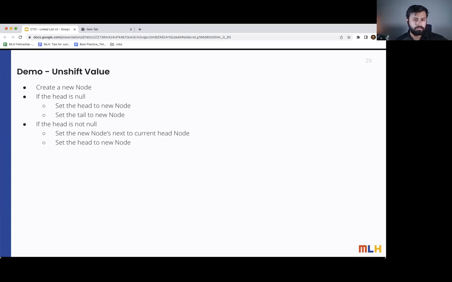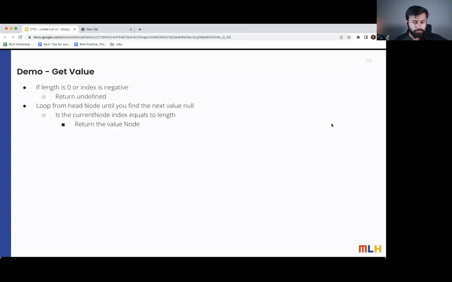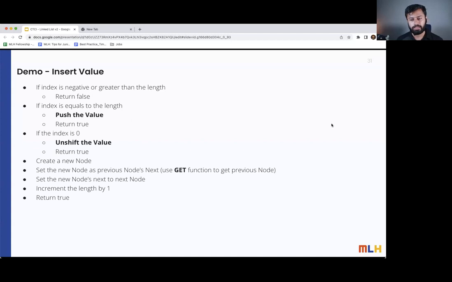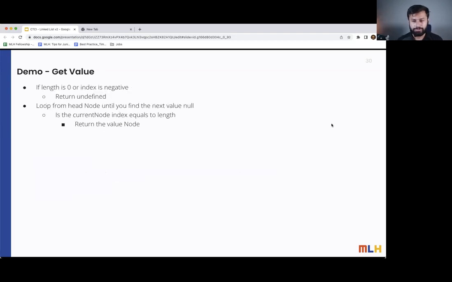All right, awesome. Since we just have 4 minutes left, there are 2 more properties that are simple: get value and insert value. Get value is when you give it an index, and it returns the value at that index. Insert is when you give it an index and a value, and it inserts that value at that specific index. Now, I have the pseudocode for this.